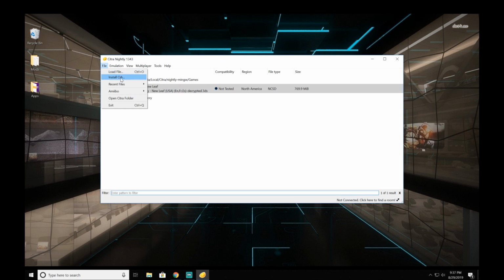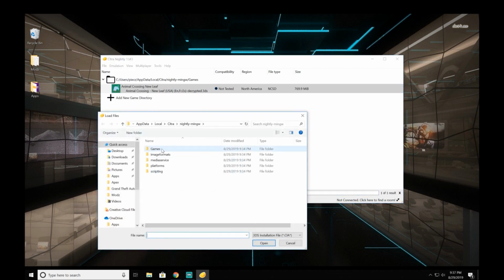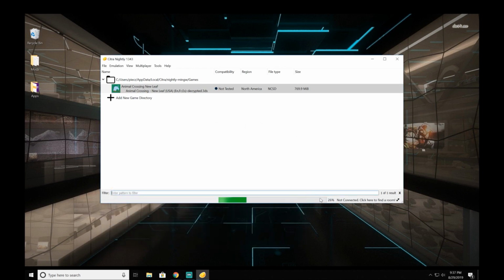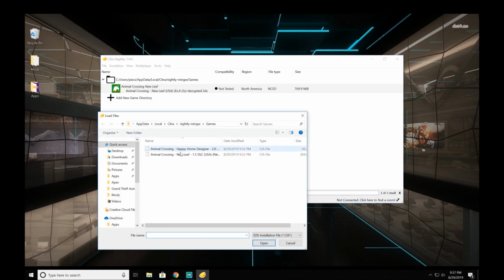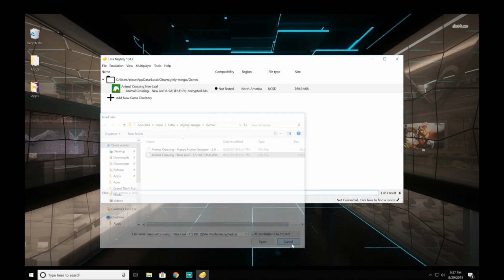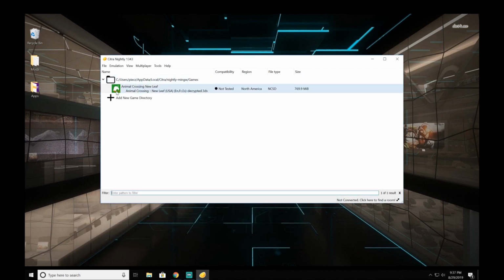But to get the update, you're gonna install the CIAs, and you're gonna go in your games folder and install the Happy Home Designer. I'll imitate that real quick, and it will do this little bar here. And when that one's done, you install the New Leaf 1.5, which is the Amiibo update, but for some reason it's already in my system. But you just hit open and it'll download as well, and then boom, you have everything you need. So that's how simple it is to honestly play this game on your PC. Those are the only things you gotta do.